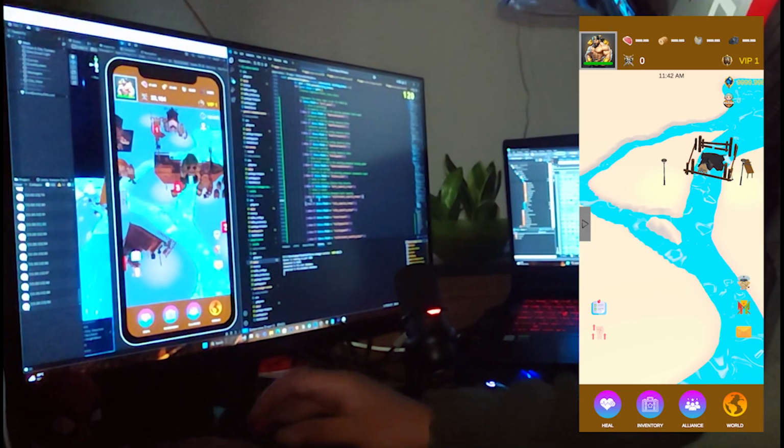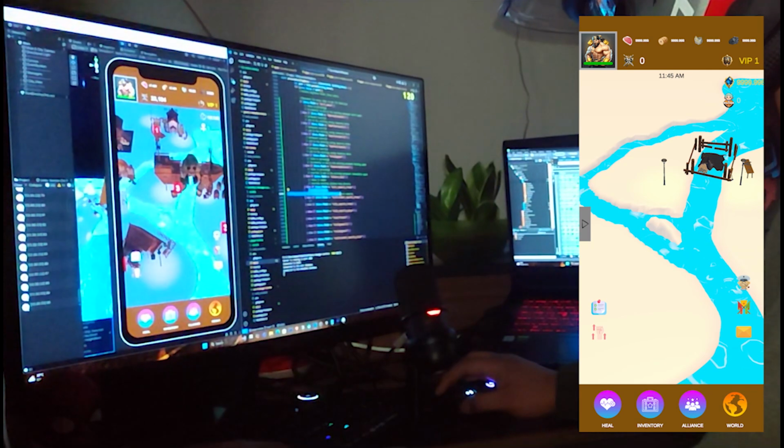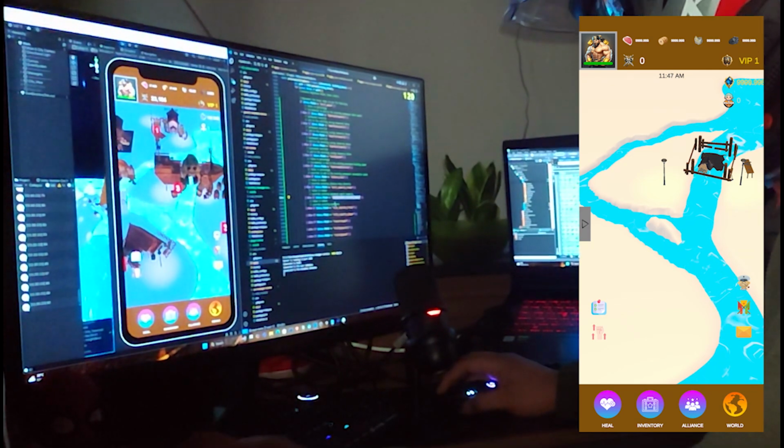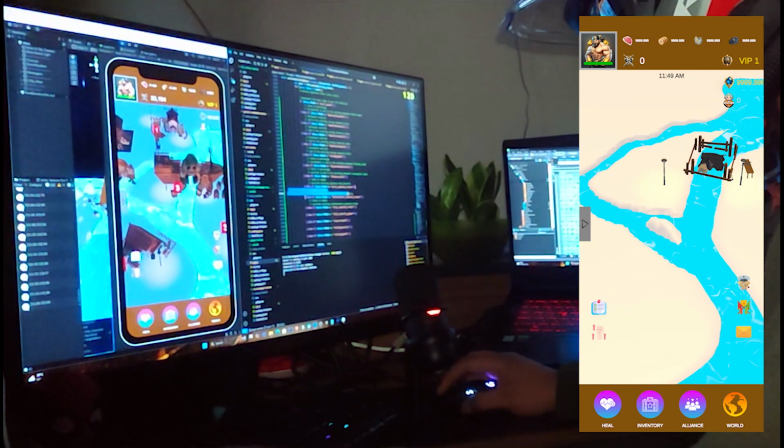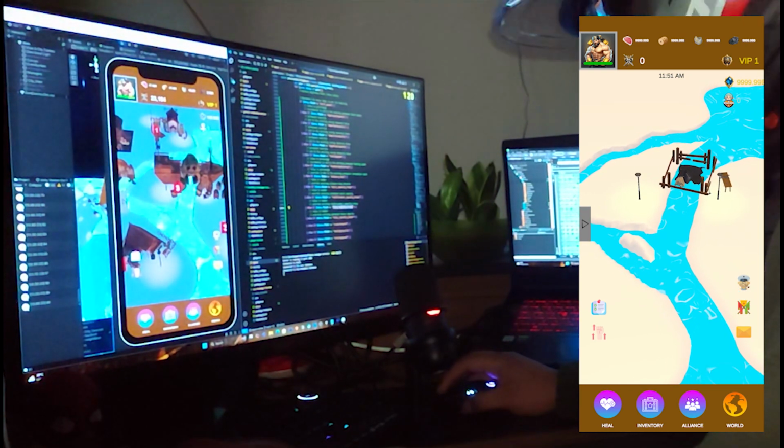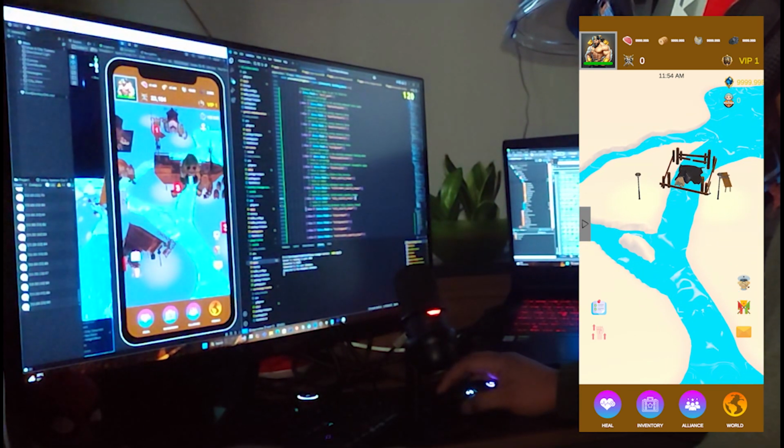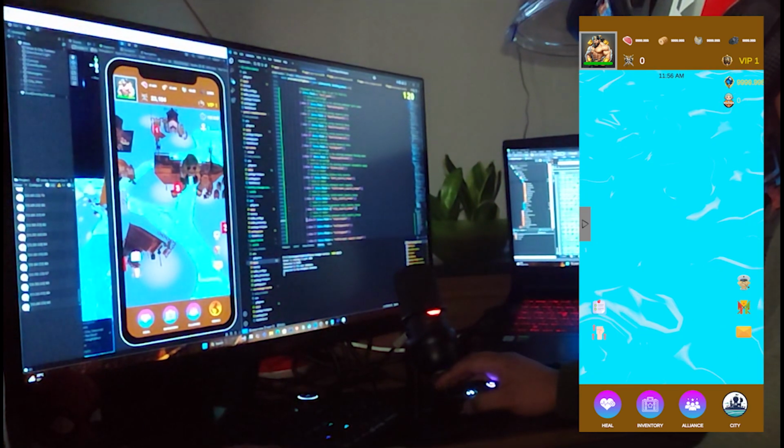The alliance option is also not something that should be available from the get-go. It will be available once you have your war council building constructed. That is somewhere around level 8. And then you have an option to go to the world map.